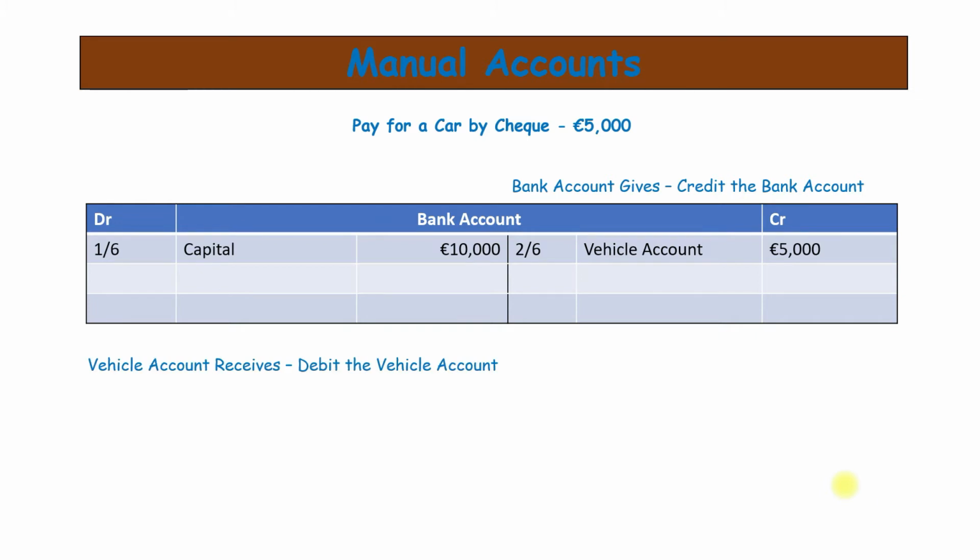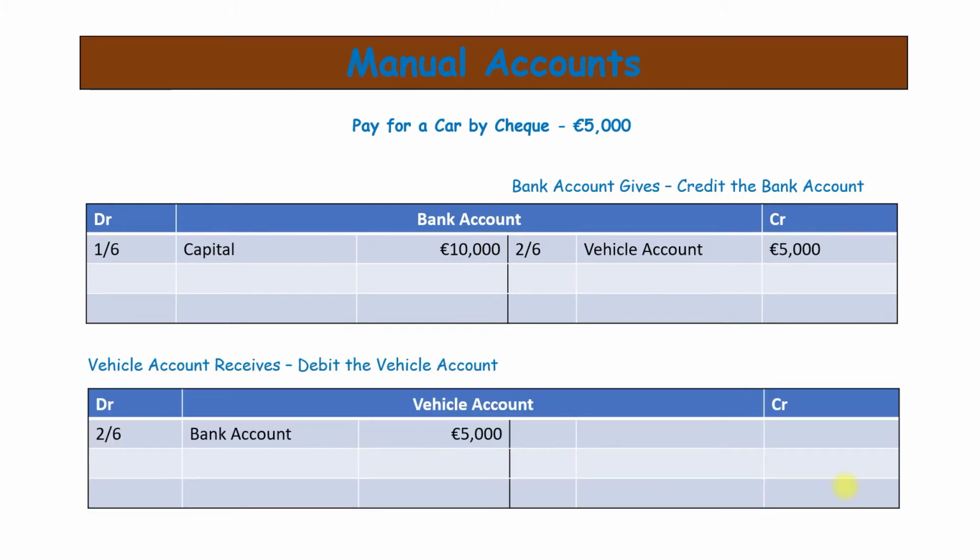We then create a vehicle account, and for this transaction, this vehicle account receives. In real terms, these two accounts tell us that we now have a vehicle worth $5,000, and we paid for it from our bank account.